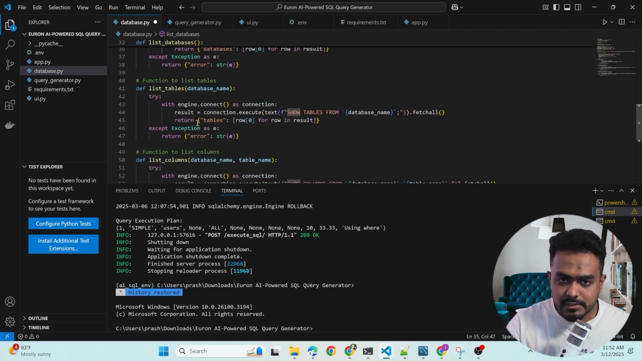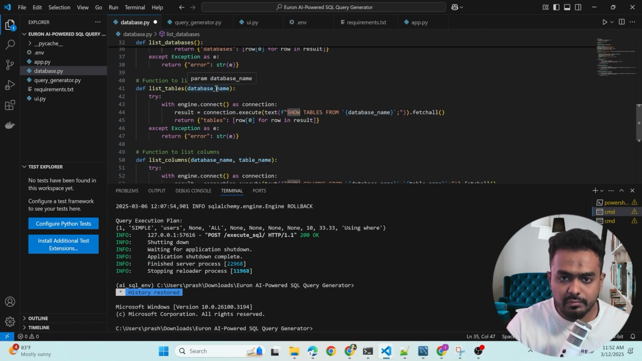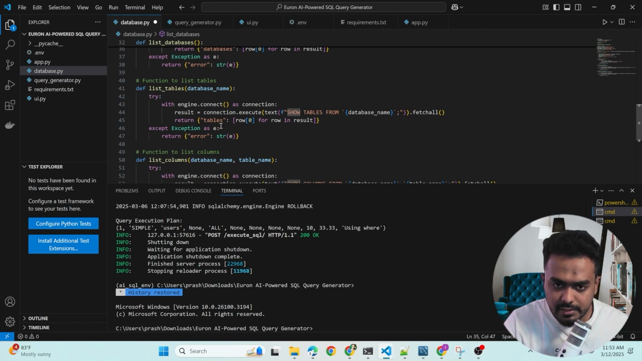So next we have the list tables. List tables will list all the tables within the given database. So I need to tell it which database I want to work with. Then it will use that database and list all the tables within it. We are just getting started with list tables, and we are passing a parameter here called database name. Then with the same settings, engine.connect as a connection, connection.execute show tables from that database, whatever parameter we have passed, and fetch all. Then we loop over all those tables to print the result. And if there are any exceptions, they will be displayed.